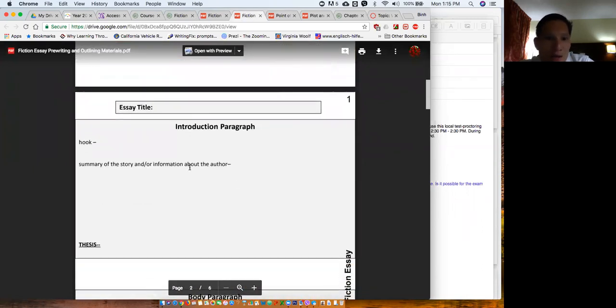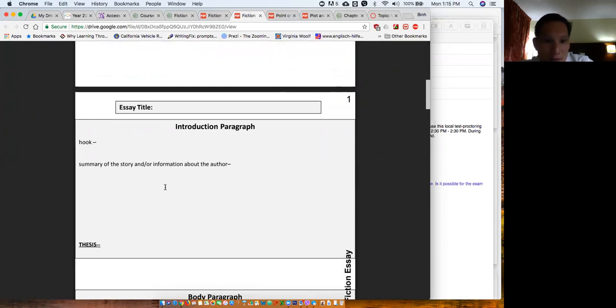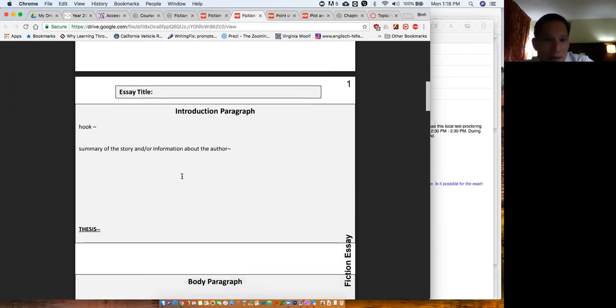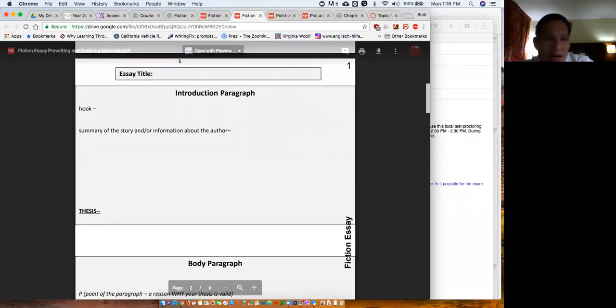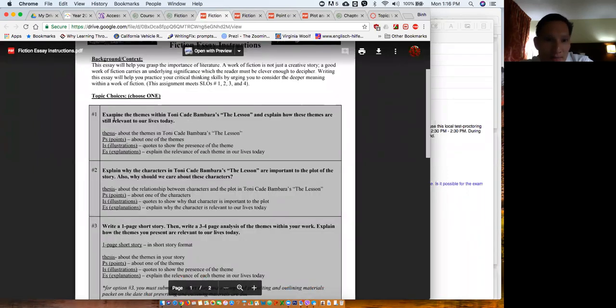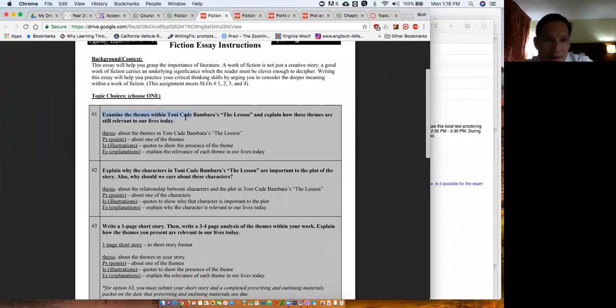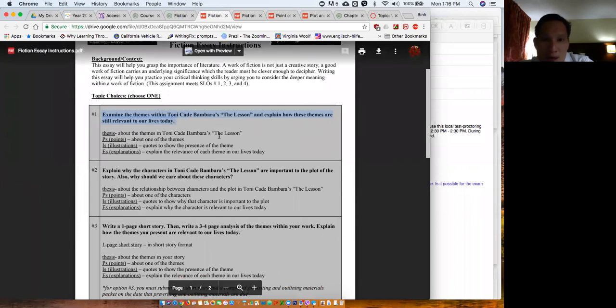Then when you're ready, create a hook and then summarize the short story and give information about Toni Cade Bambara, the author of the lesson, and then put your thesis at the end of your introductory paragraph. Your thesis is your direct answer to the prompt. Okay? If you can compose a one-sentence response to the prompt, that would be your thesis.